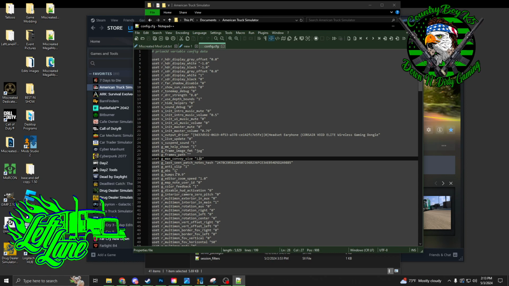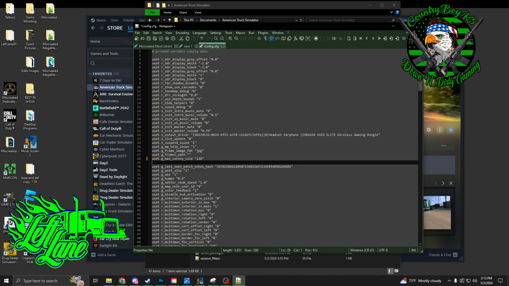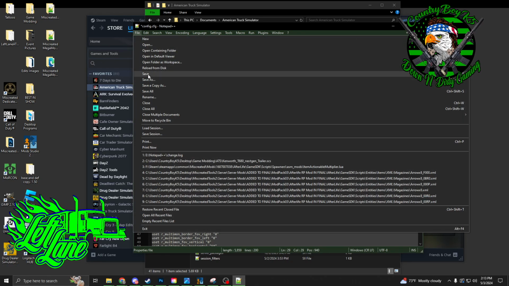Now, if you don't see this line, g_max_convoy_size 8, you can add it. Under the other uset lines here, just hit the enter key, put in uset g_max_convoy_size, bracket, and then do 128, bracket. And then you're gonna save it. Hit file, save. If you hit save, it'll put it right into the folder there.